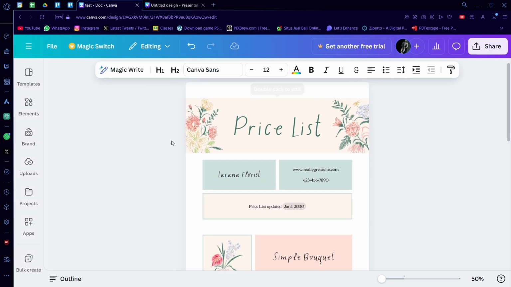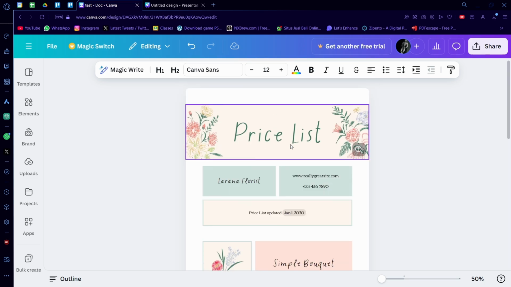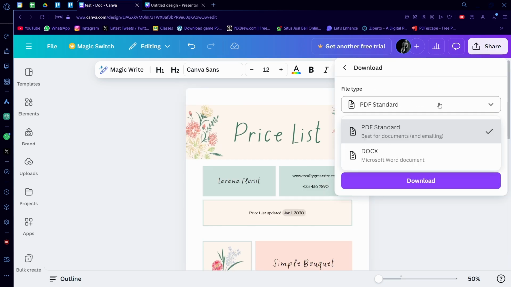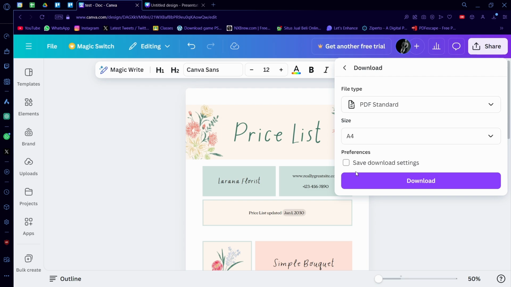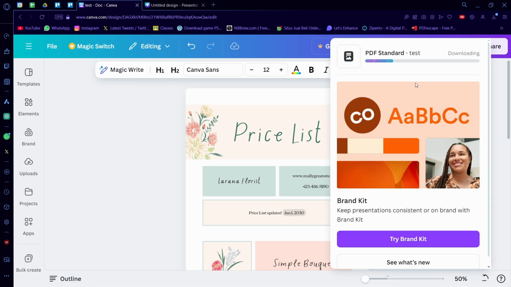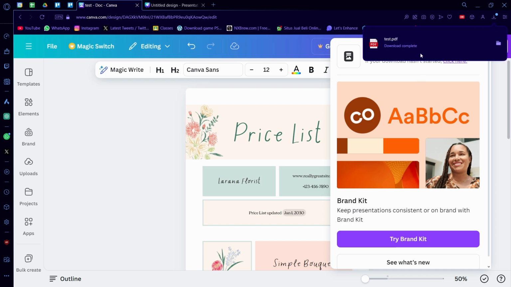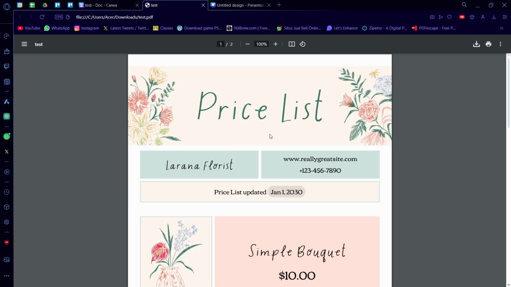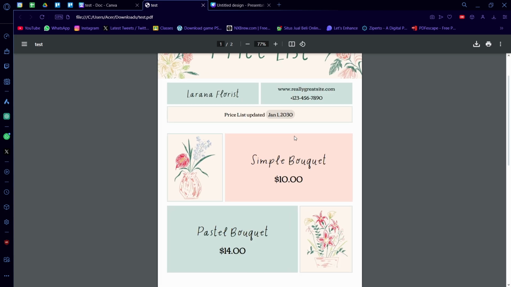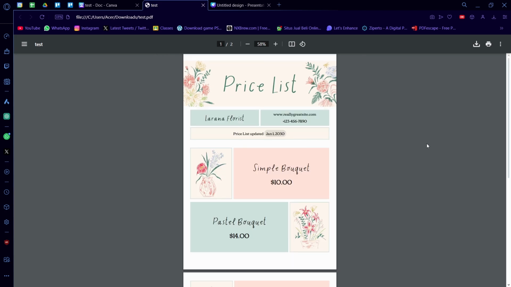No good. So the gorilla method we can use is going to Share and then Download. I'm going to make it a standard PDF and download it. I'm going to wait for it to download. Give it a second. I'm going to open it right here, and it'll look like this. And I want to change the margins of only the top one here.